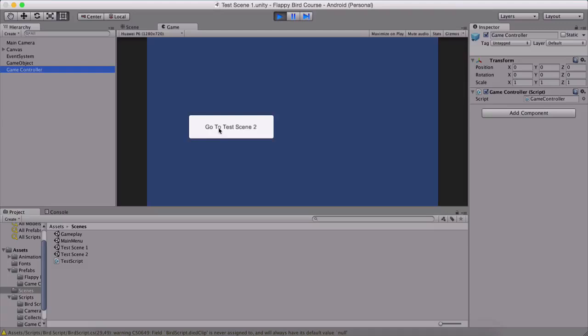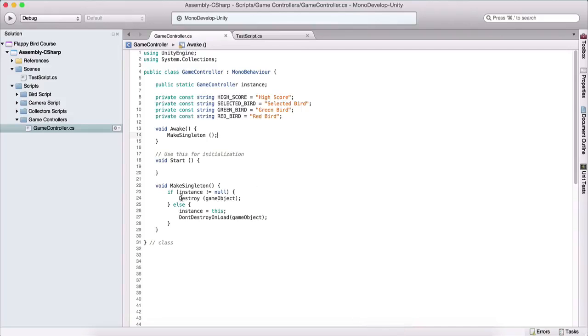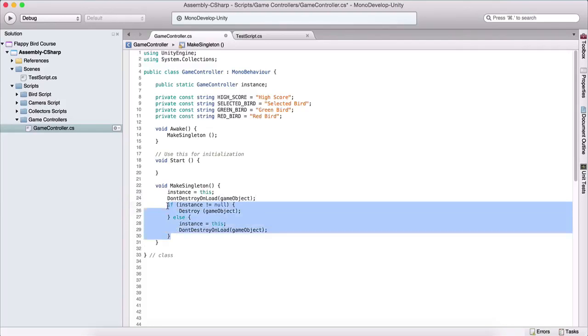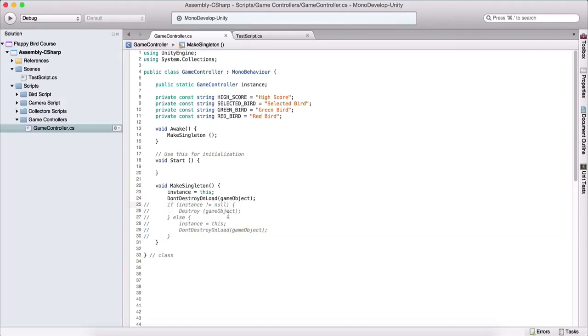And if I go back to scene 2, again we will only have one game controller. And that's because we set this here. So we set if instance is not equal to null, then destroy that game object. If we try something like this, so if I only do this and I copy this code here, and here I will just comment this out. So we will just make instance equal to this and we will not destroy that game object.